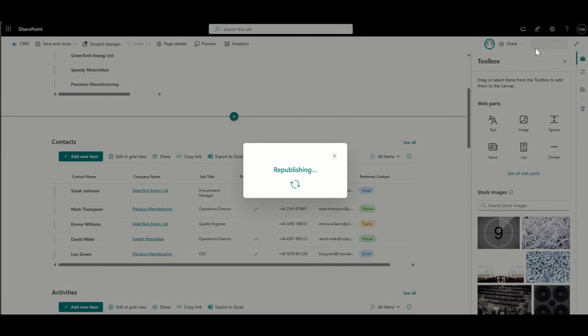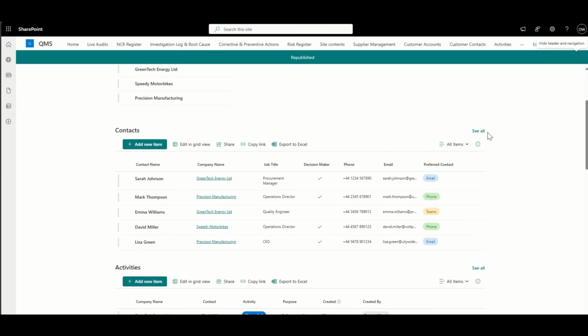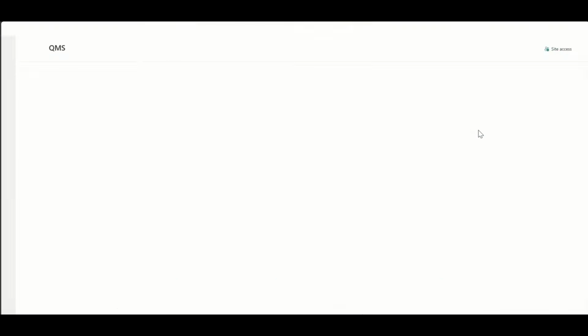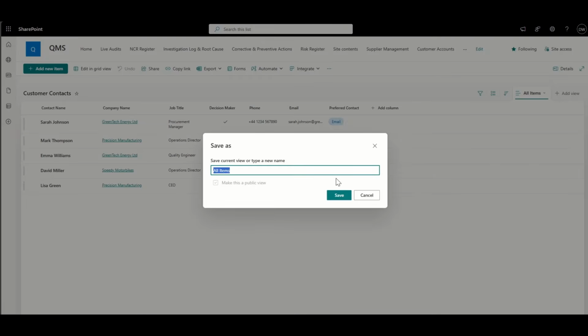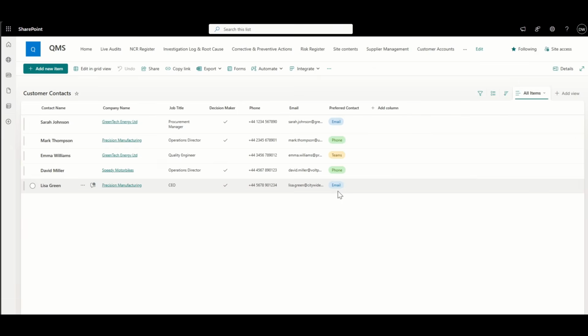So what I'm going to do is jump back into that library to create a CRM view of my contacts. And again, we can always jump backwards and forwards and see the full view if I wanted to, but I don't have to display that on my CRM dashboard page.